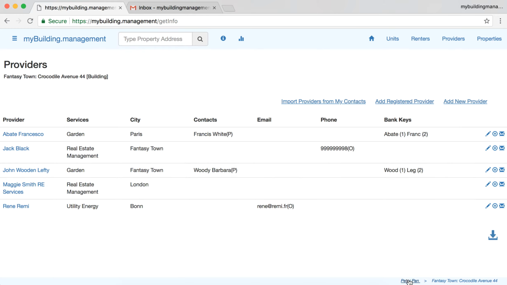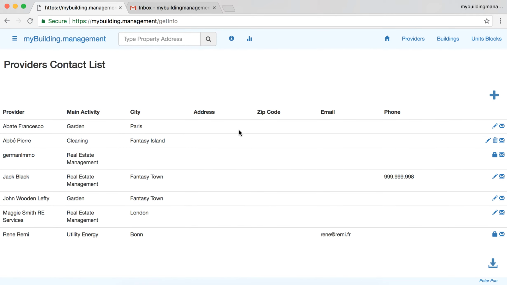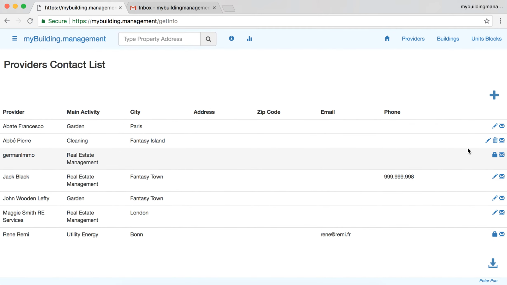Let's go back here just to have a look. So if we go back here and we have a look at the providers, now we see the provider we just created, Abate Francesco, is here. We can change his information, but this is just the public information related to him. Okay? Now, one question is why here I can also delete Abbé Pierre and I cannot delete Abate Francesco?